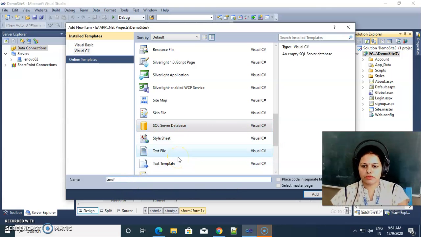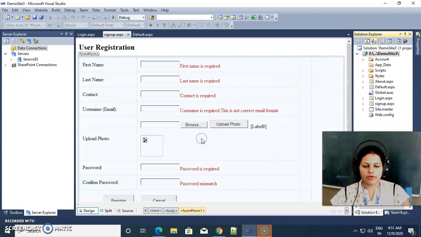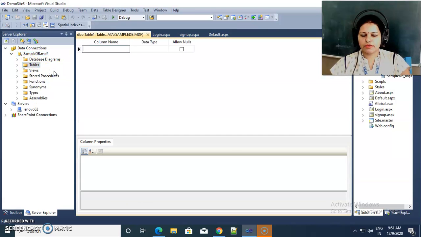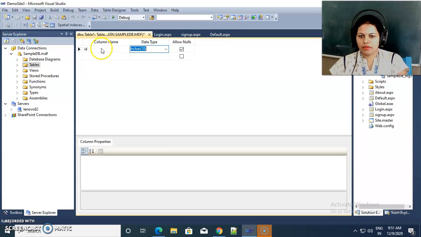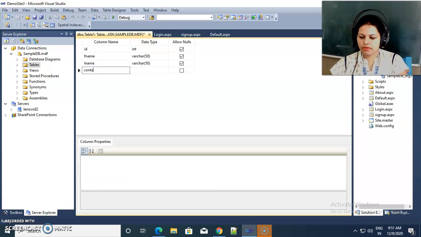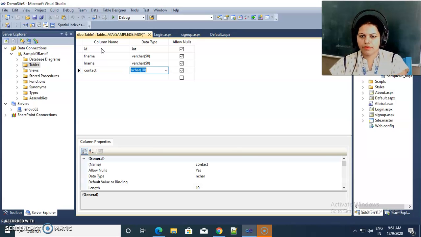Here I am giving the database name as SampleDB, and I am clicking on add. So one database is created here. Inside that database I am creating one table. For storing first name, I am taking FName, LName, then contact. For contact I am taking decimal and changing the size to 10.